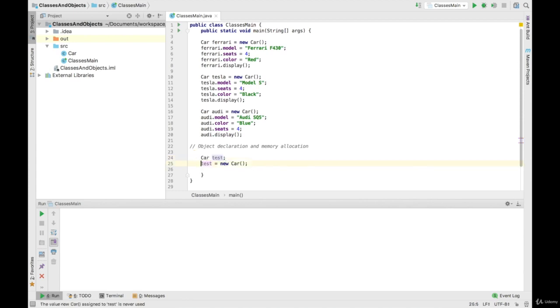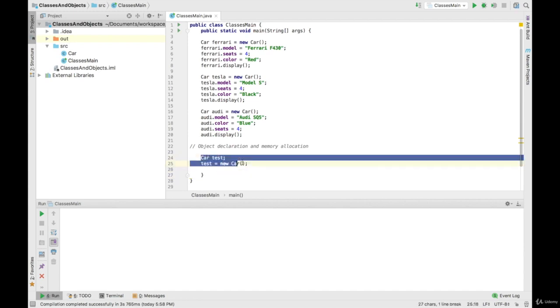Now in the second step, when you actually use the new operator, memory is allocated and assigned to test. So this means that after declaring the object, if you try to use it, it will throw an error, because there is no memory allocated to this particular object. You can use the objects only after memory is allocated to them, which is after the second step. Now let's understand how this memory declaration and memory allocation works in Java.